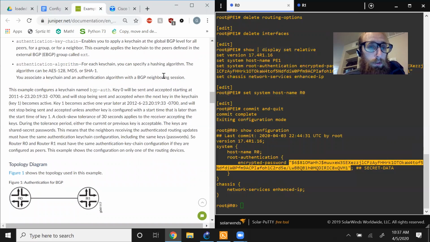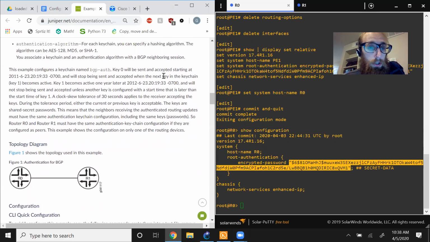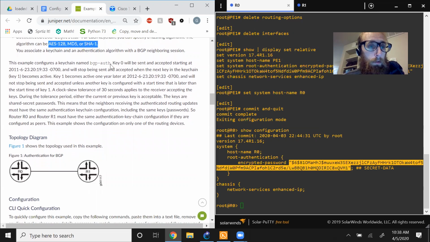Authentication Keychain enables you to apply a keychain at the global BGP level for all peers, for a group, or for a neighbor. This example applies the keychain to the peers defined in the external BGP eBGP group called EXT. Authentication algorithm. For each keychain, you can specify a hashing algorithm. The algorithm can be AES128, MD5, or SHA1. So you can see here, these are much more secure than Cisco 7. They don't even give you the option of, well, you can probably put it in plain text, but all of these are going to be fairly secure at some level.